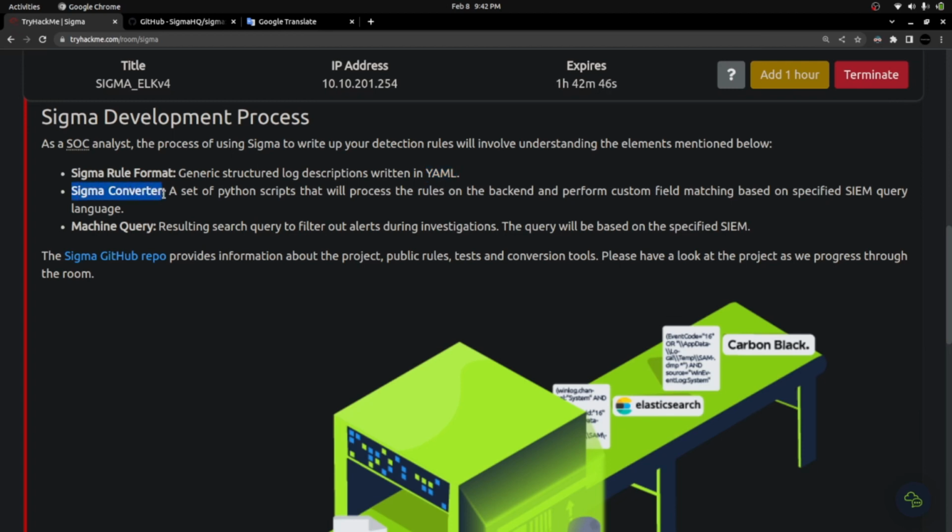And the next one is the Sigma converter, a set of Python scripts that will process the rules on the backend and perform custom field matching based on the specified SIEM query language. And we do have a separate Python package to convert the Sigma rule to various SIEM queries. All right. And the next one is the machine query, the resulting search query to filter out alerts during investigation. The query will be based on the specified SIEM.